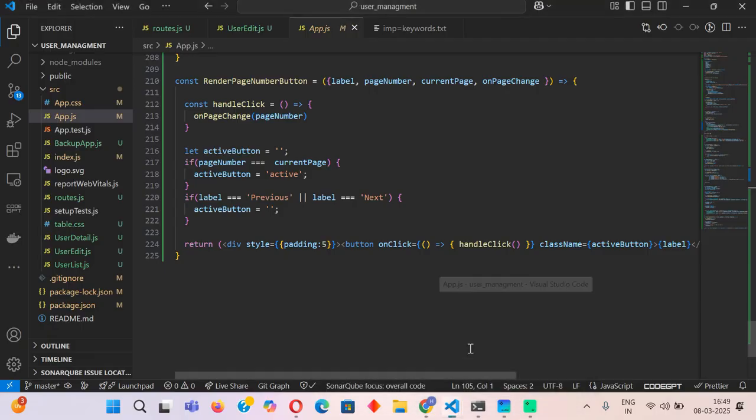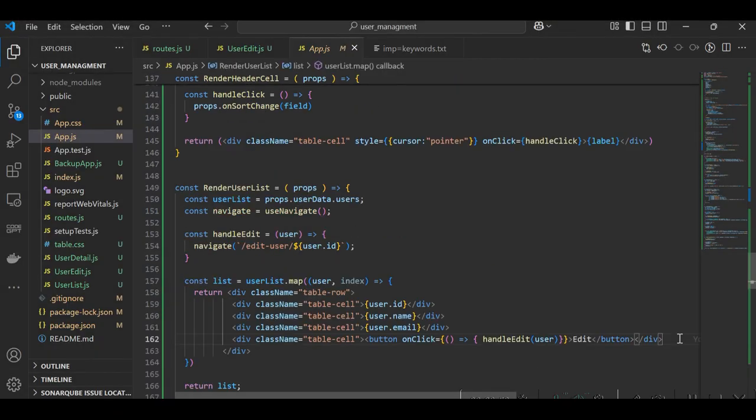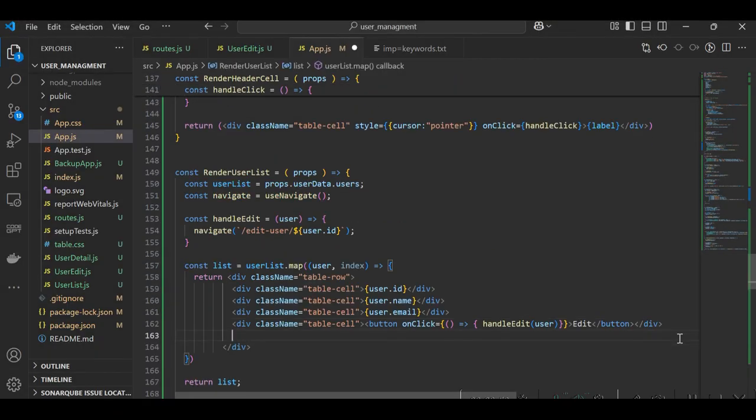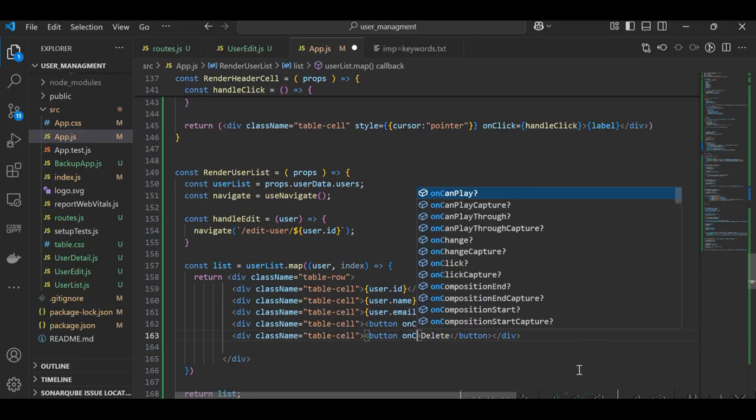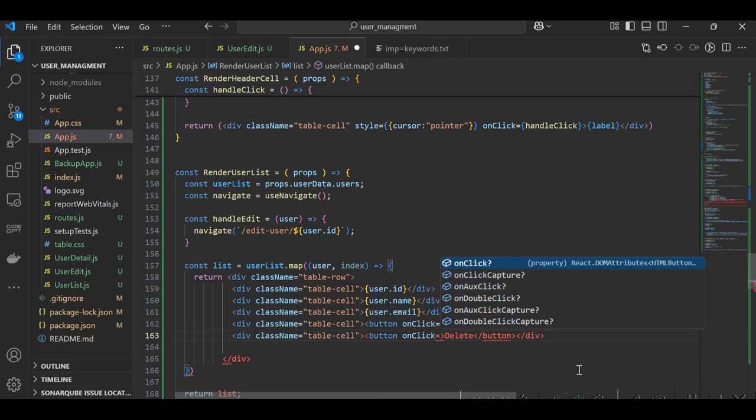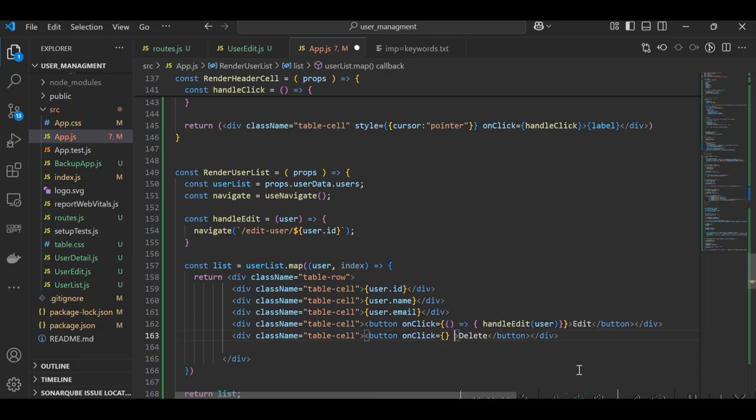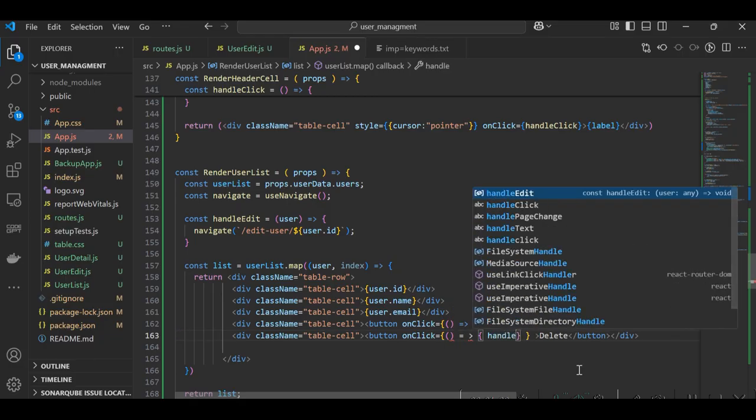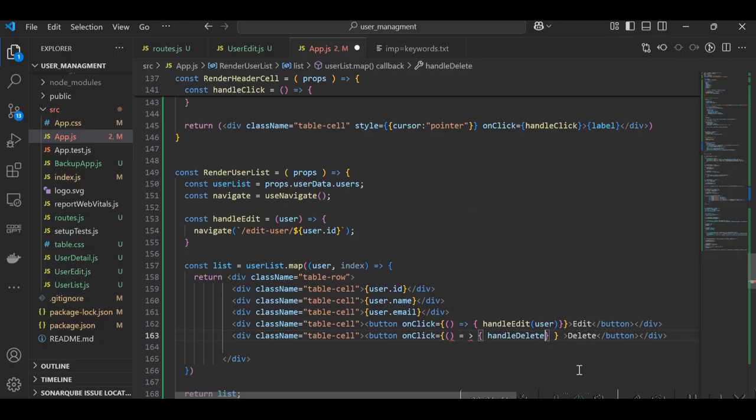So first of all, we will add a delete button next to the edit button. So this is our edit button and this is our list body code. So here we will add delete button. So this is our delete button. Okay. We will add a function and delete.